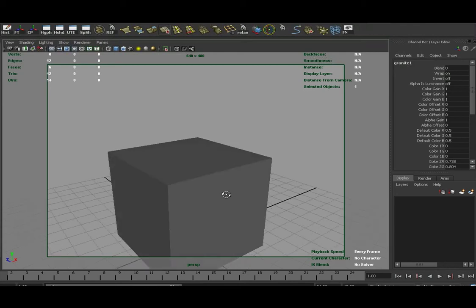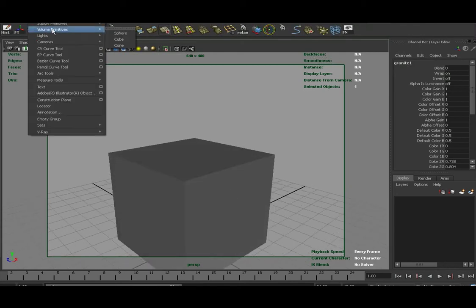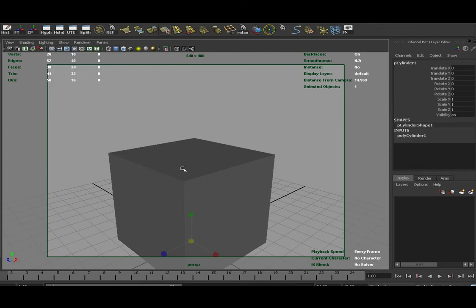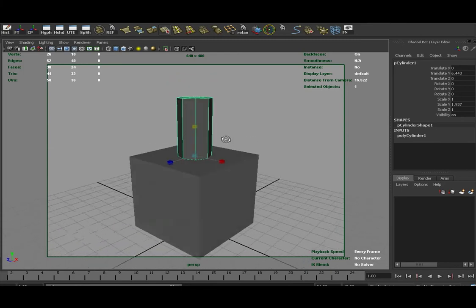Okay, so the next one. I'm going to go in here and create a polygon cylinder. Let's just take the cylinder and pull it up here. Let's just do my little thing where I go boink there. I'm just snapping. I snapped the pivot point down to the bottom and then snapped it to the top of this thing. And I'll scale it up a little bit so it looks like it's sitting on top of this plinth.